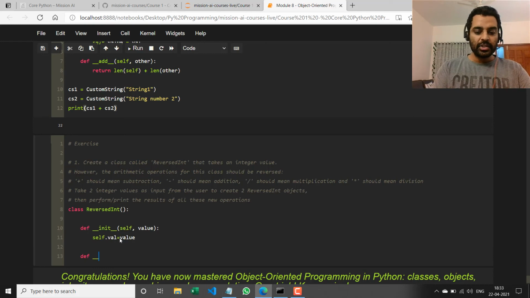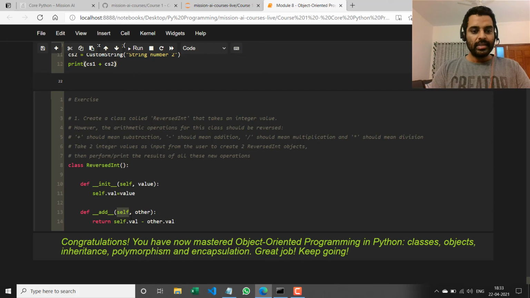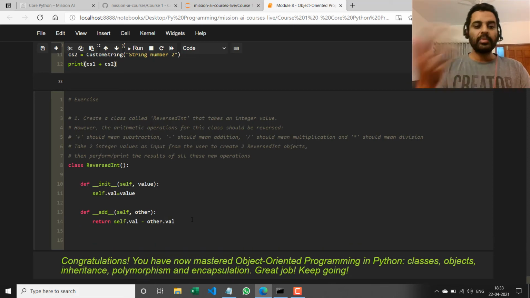I'm going to define the addition class, or rather redefine the addition class to mean subtraction, right? So I already have self. I'm going to add another value, other. So what do I return? I return self.val minus other.val. So this my current object, that's self's val attribute minus other's val attribute, right? That's what I'm returning for add. So I'm performing the subtract operation with add.